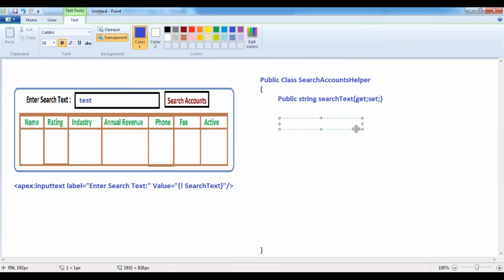Then what can we do? I need to implement the business logic over here, such a functionality. For that, I would like to prepare a method: public void searchAccountRecords. Now, the remaining business logic is the same, no change, same story. You know that.